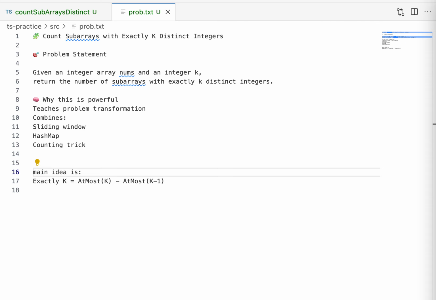So instead of solving exactly k directly, what we will do is find the AtMost k, and then subtract AtMost k minus 1. So what exactly does AtMost k mean? We use a sliding window and a frequency map. We expand the window, and if distinct elements exceed k, we shrink.